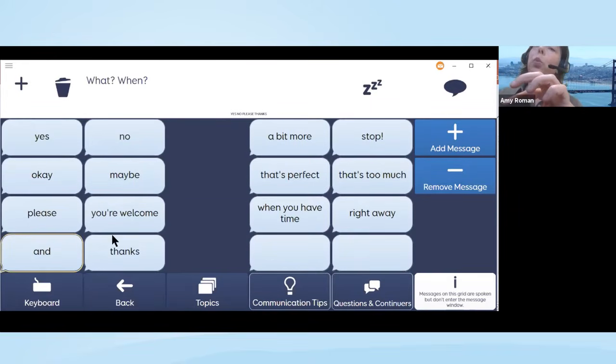Please, you're welcome, thanks, yes, and thanks, just some words that people use, little quick fires that people say a lot. And then a couple of modifiers over here. Often so much of what the communication needs to be is telling people after you've requested something, maybe a bit more. A bit more. A bit more. That's perfect. Stop. That's too much. So just those little quickies to be able to say.